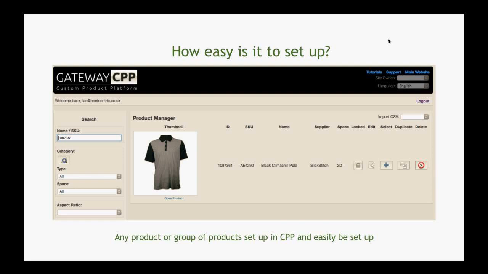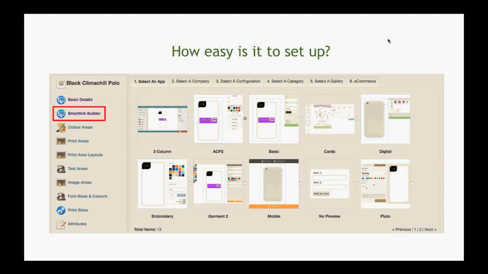So any product or group of products could be set up in CPP, can easily be set up. So here we've gone into the product management section, and there is the polo shirt that we saw on the screen earlier. All you're simply doing is clicking on the edit button, and this will take you through to the smart link builder, which will then show all of the different apps that can be selected. The app is essentially an area for the product to display and an area for the tools to allow the logos, text, etc. to be added onto the product.